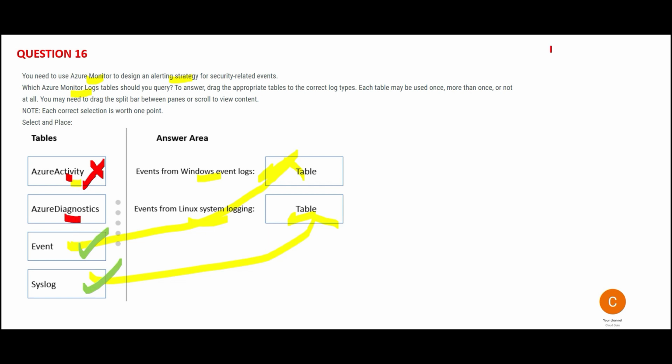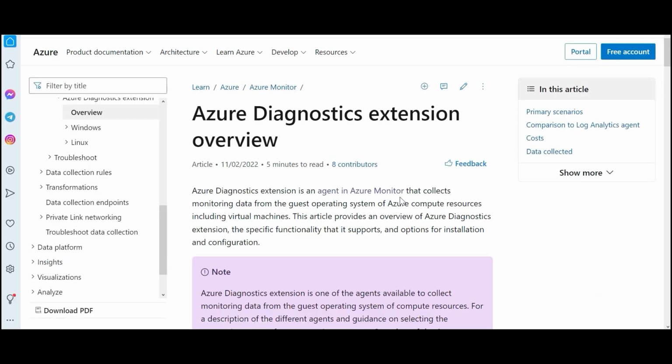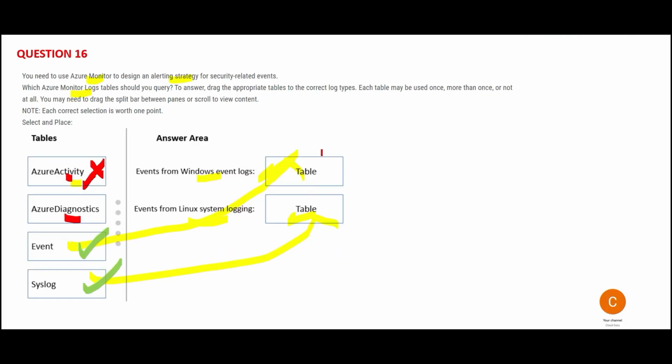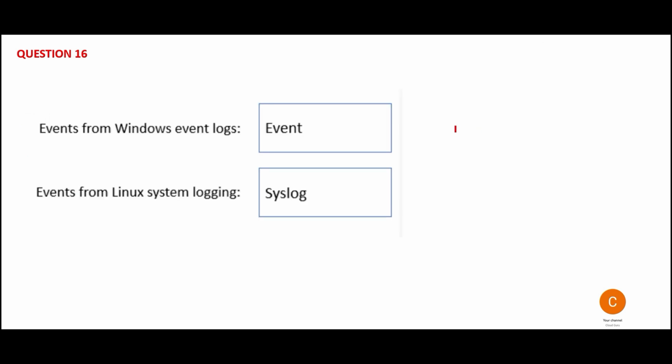And let us look at Diagnostics. It is an agent in Azure Monitor. It collects monitoring data from the guest operating system on Azure compute resources, including VMs. For example, for some other operating system like iOS or Ubuntu, etc., which is not supported, you can use it for that purpose. Do we have any such requirement here? Does it talk about any guest operating system? No. So this is wrong. So these two are my final answers.